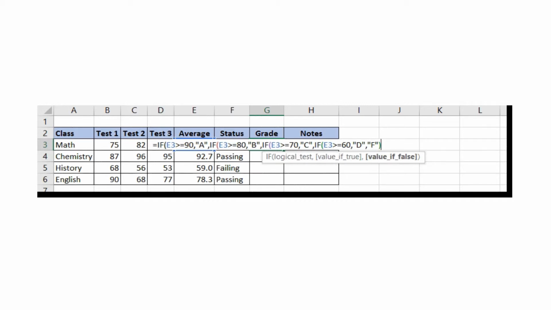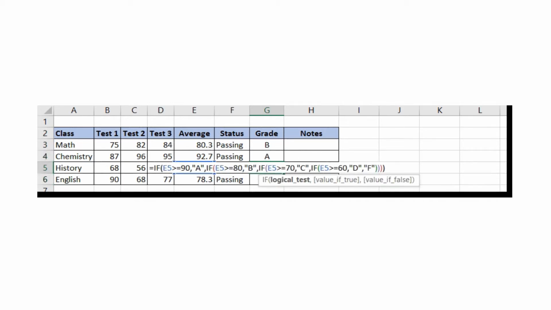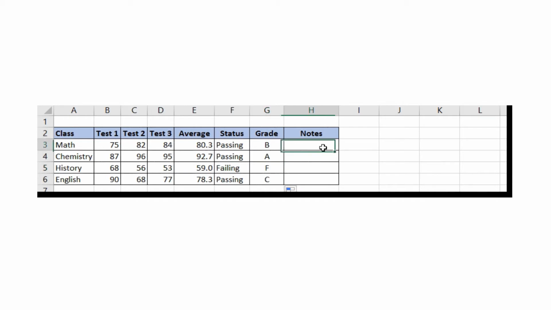Now we need to type all the closing parens. As you can see, Excel helps you out by highlighting the matching parens. Let's fill down to the rest of the column. The correct letter grades have been calculated for each class. As you can see, the failing letter grade has compared all the values until it came to the very last outcome.